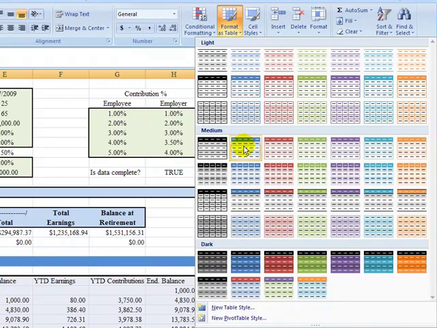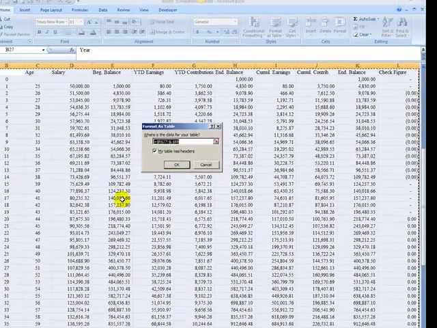I'll choose this medium and one over. I don't know if it'll give me the name of that type. This is Table Style Medium 2. But you can choose any one you want. It's a personal preference. But what it will do is it will change the coloring of the rows, and it will also filter the whole table.